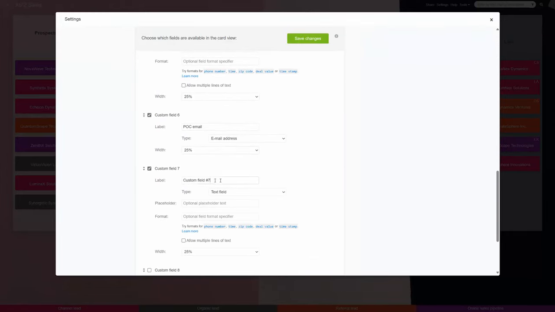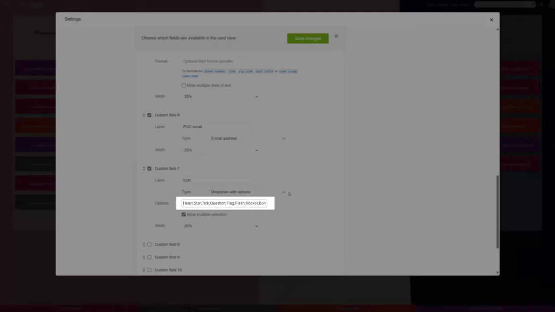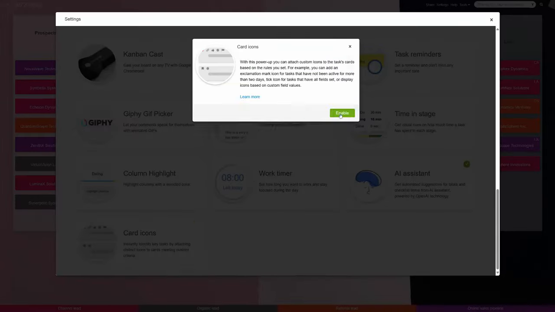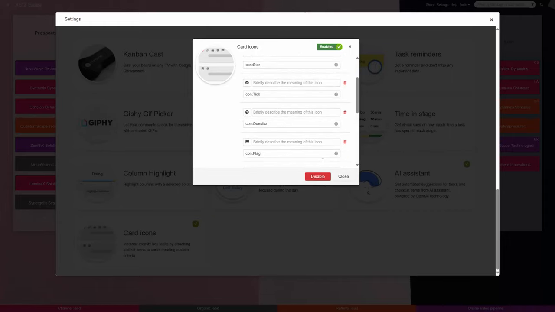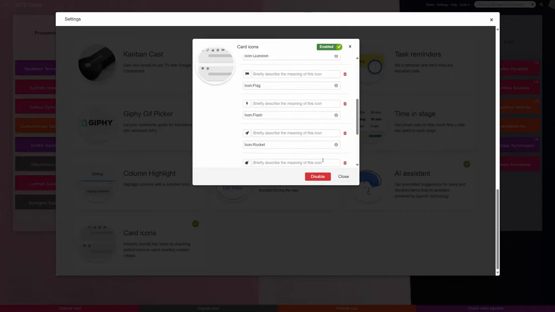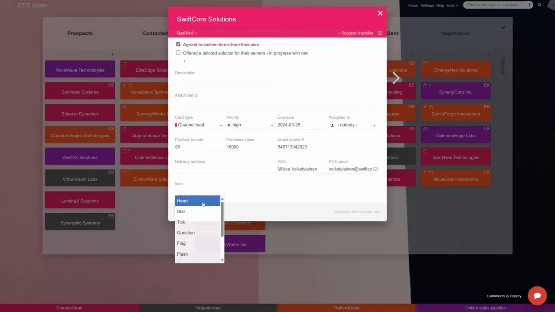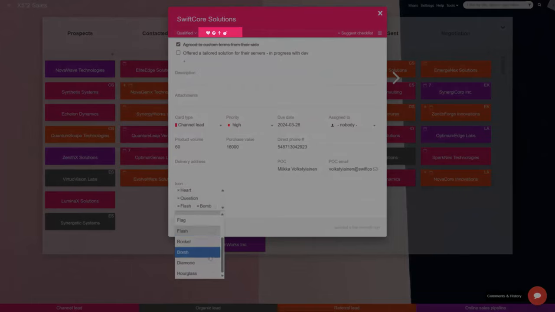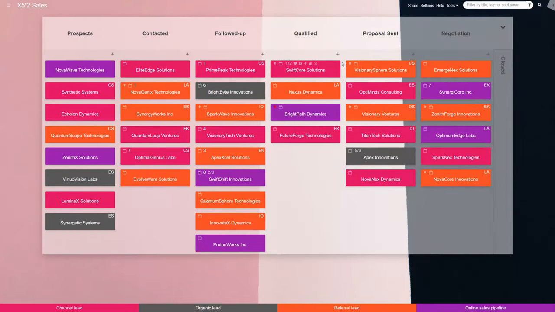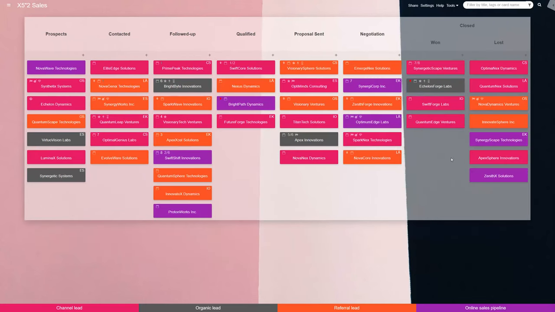To make it work, use a custom field of a drop-down with options type, naming up to 10 choices with your selected icon names, for instance like this. Then, from the card icons power-up settings, simply match each of the custom field's options to the specific icon you want. Now, when you select one of your custom field's choices, it'll automatically add the corresponding icon to the card. Opting for this manner of using card icons lets you customize and decorate cards in a more liberal way.